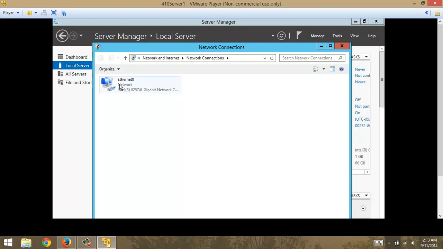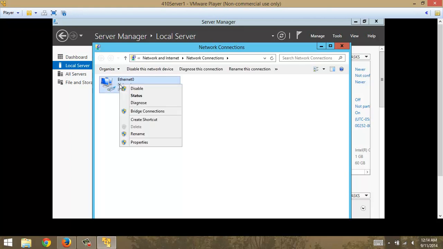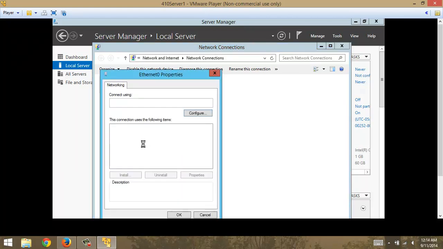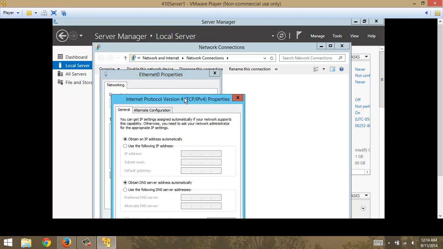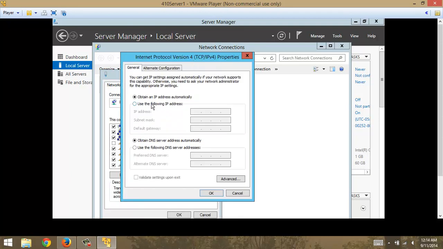So I'm going to right click here, network and network connections, and go to properties and down to IP version 4. IP6 and IP4 are set up, but I'm going to go to IP4 and double click and set my properties. I'm going to set my IP address to 10.10.1.1.